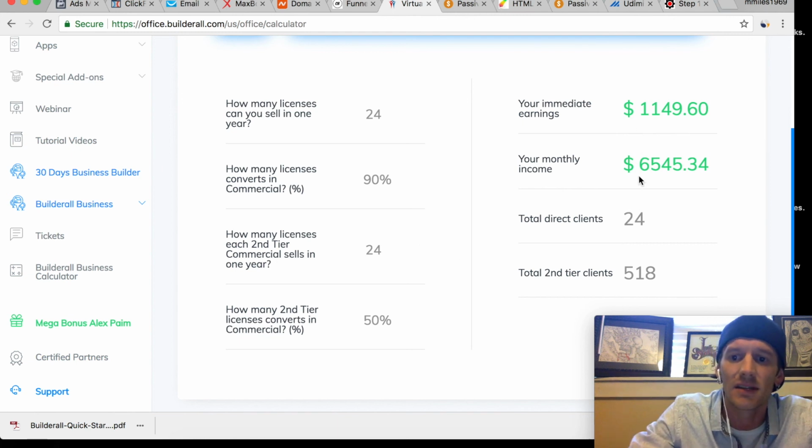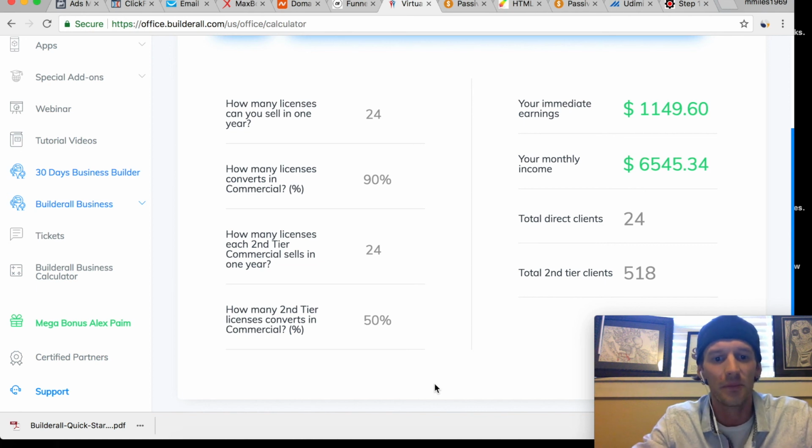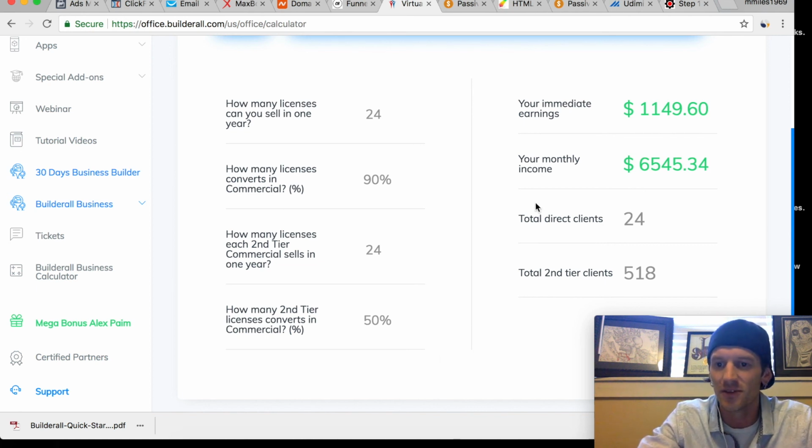So that means that these numbers right here are estimations on the very low end of how much money you can really make doing this. I hope you guys like this little example here. The business calculator is kind of fun.